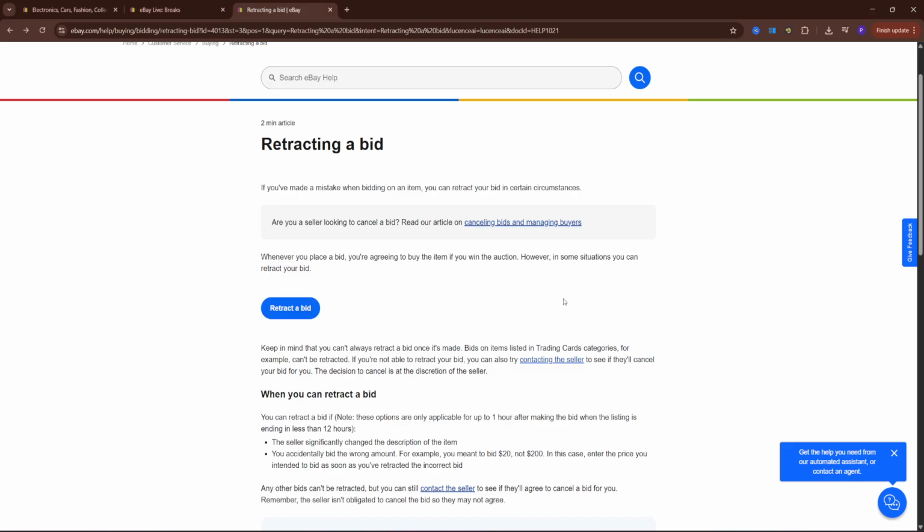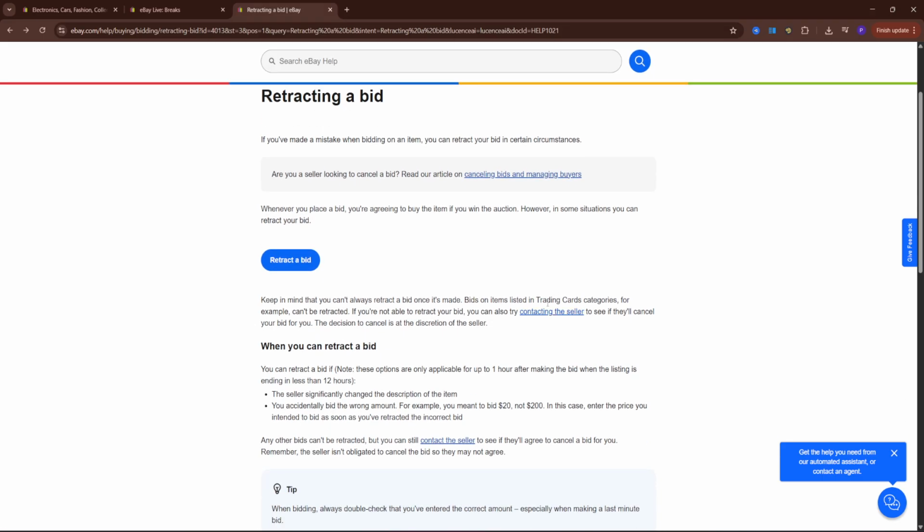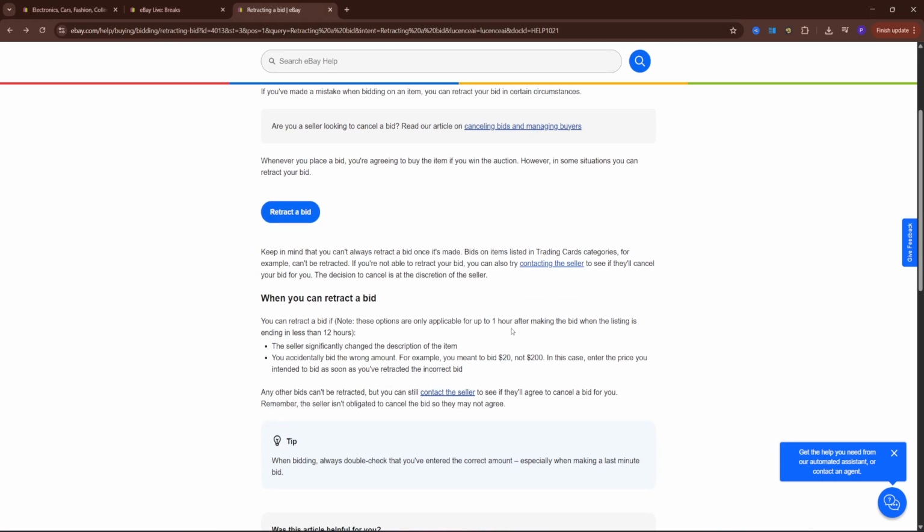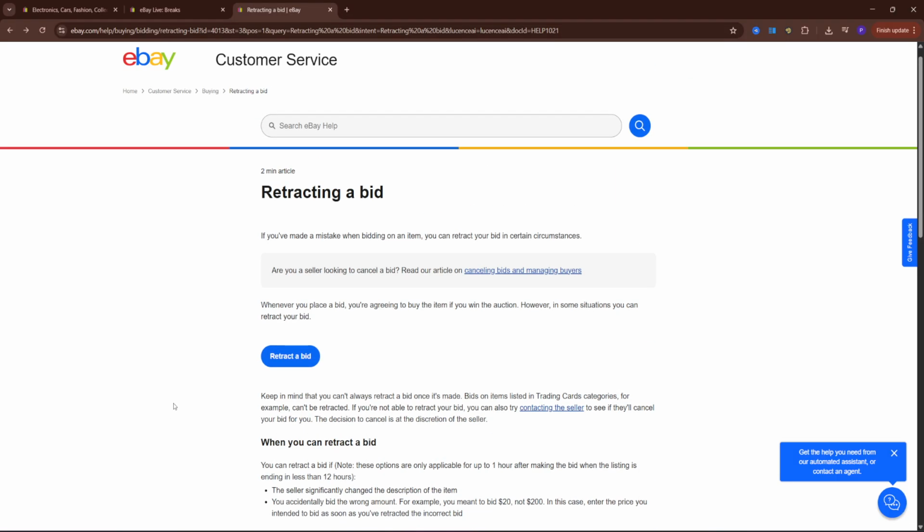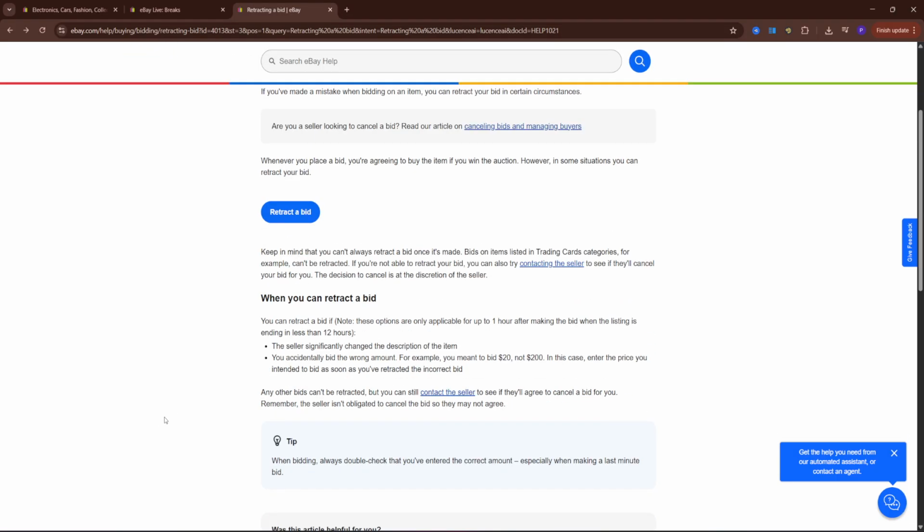So the consequences are: if the seller refuses to cancel and you win, you are required to pay. Consistent failures to pay can lead to account restriction. So really be careful with that one.